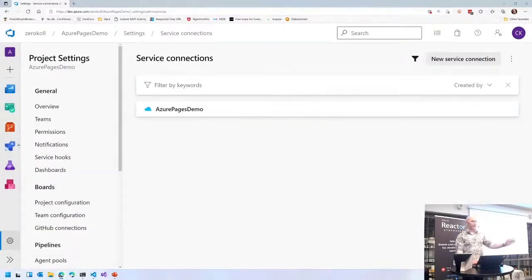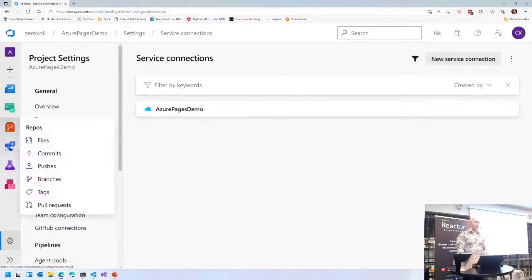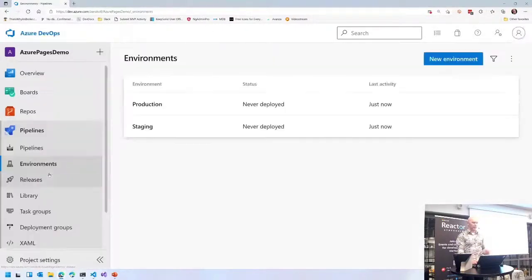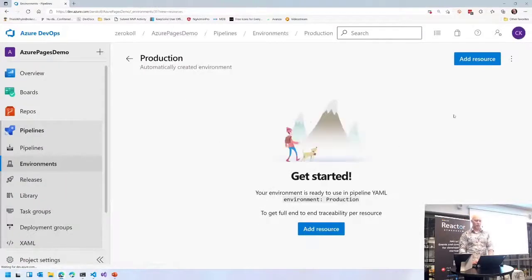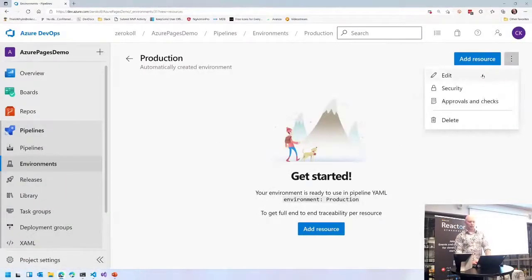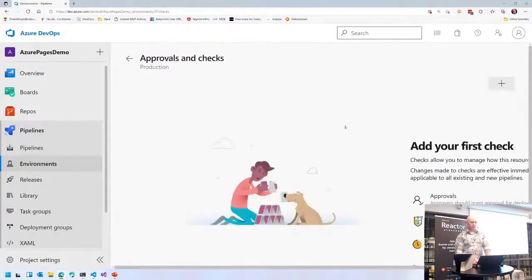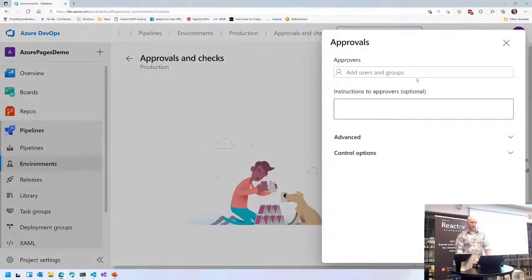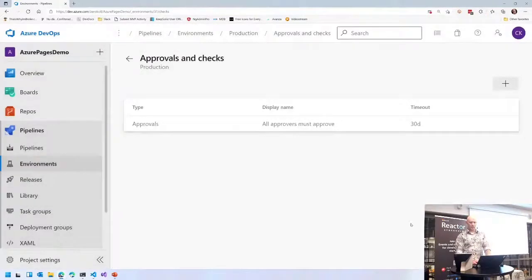Next, we have environments, right? I have two different environments that I'm deploying to. So under environments here, I have a production and staging. So for production, we obviously have to do approval because we can't just deploy stuff to production. So I'm going to add an approval step here. I'm going to add myself as an approver. Create. Okay. So now I have my pipeline, I have my environments, I have my approval.